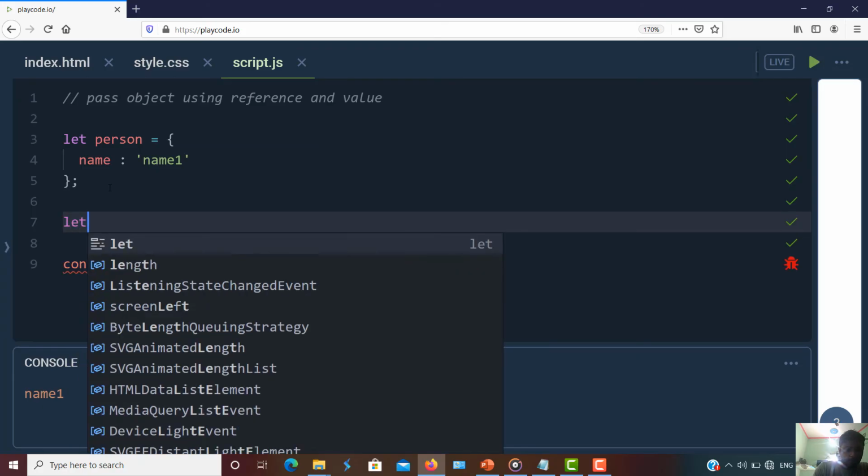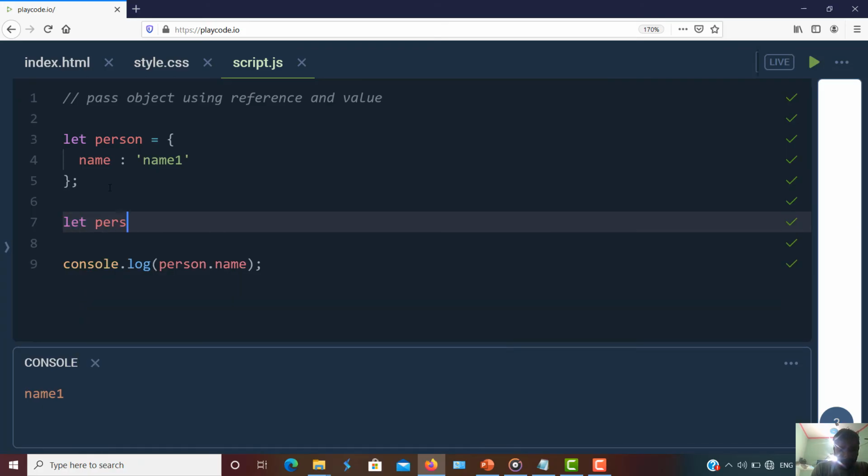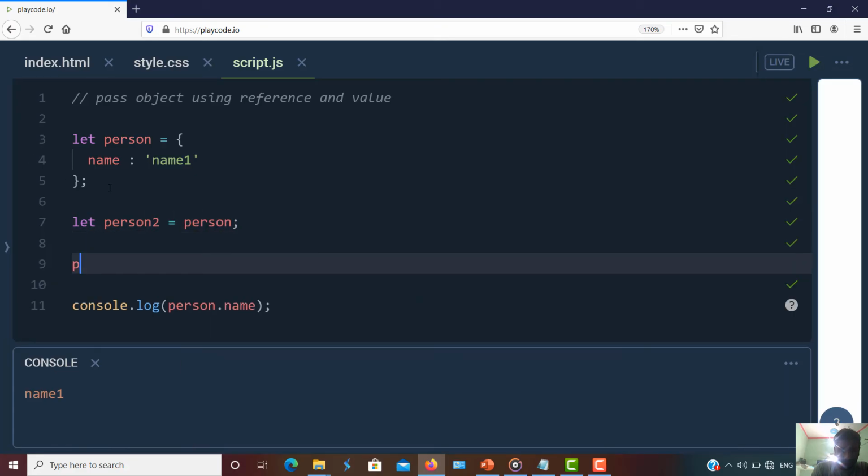And if I use another variable, let person 2, and inside it I pass person here, and then I use person 2 dot name is equal to name 2.